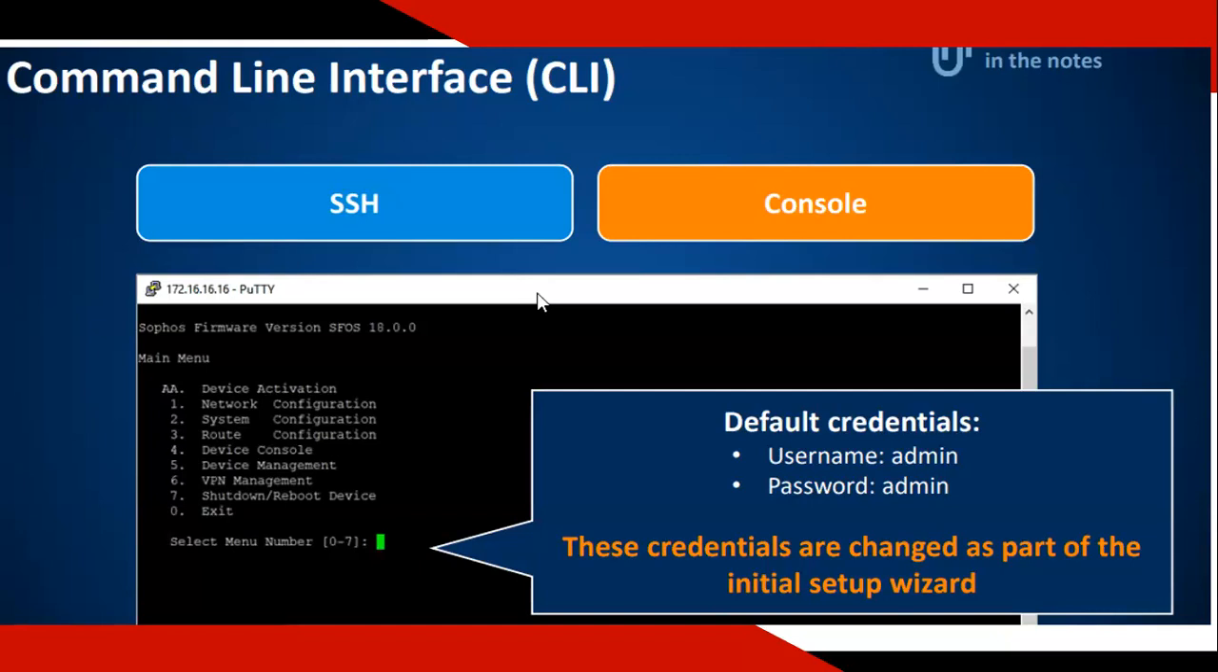So what we did last time, we deployed the firewall, we registered the firewall, right? We changed the password and so on. So we will do that again. I will show you that part, for those who have missed it.